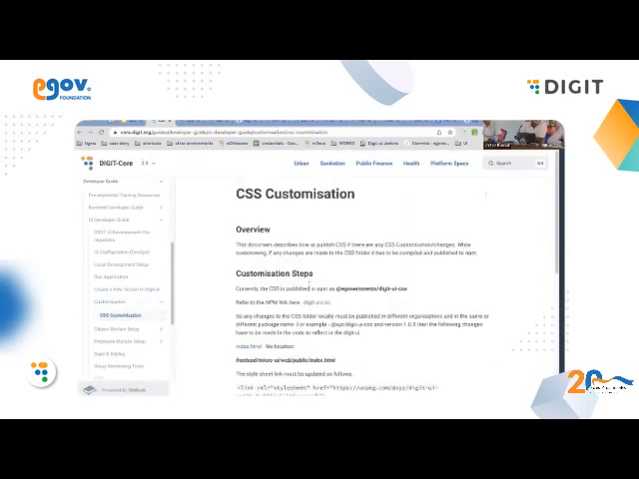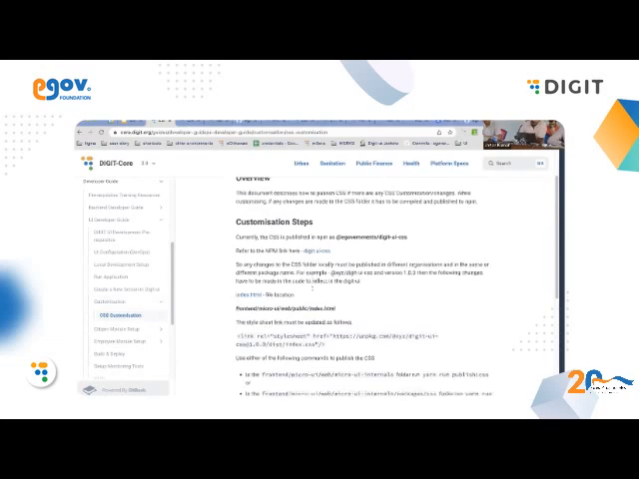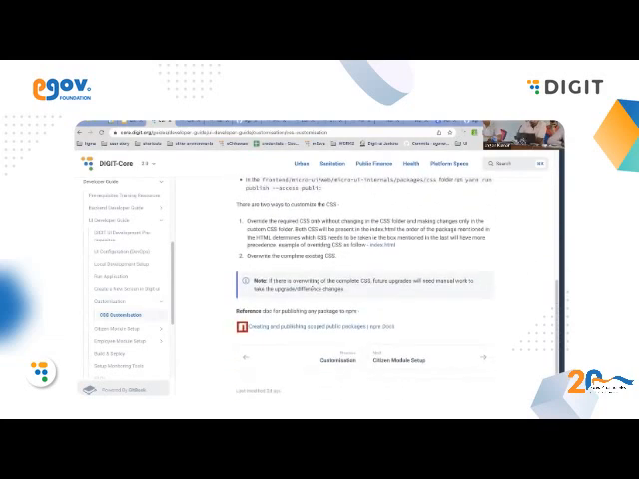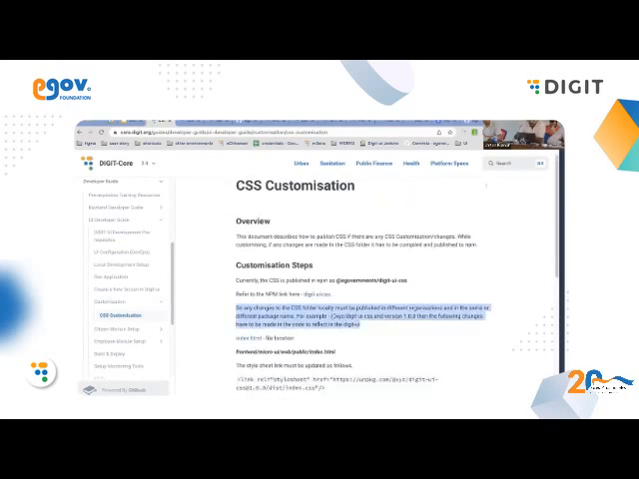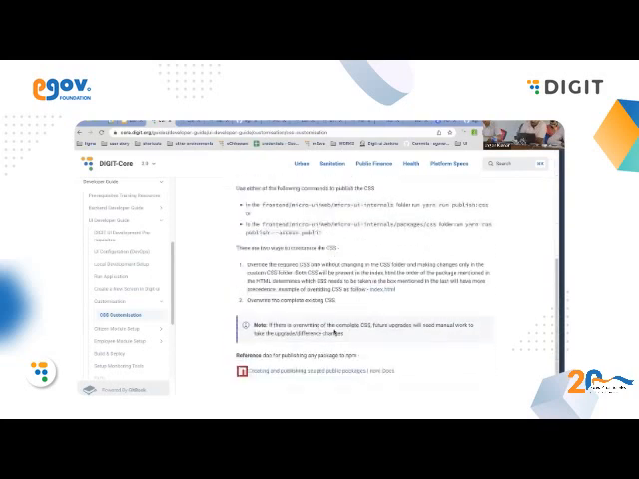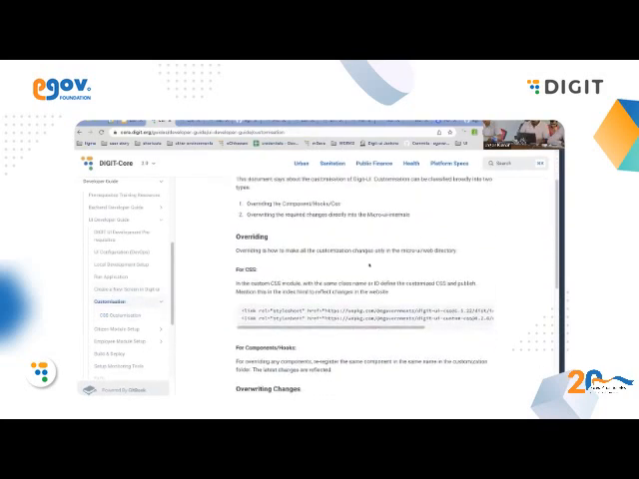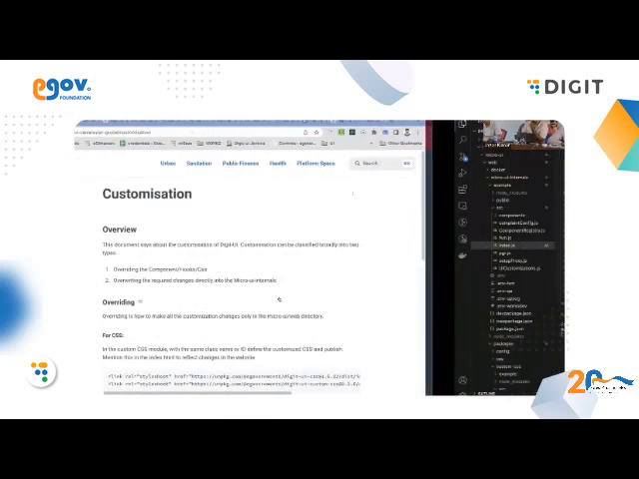Also, there is a separate section on how to publish them into NPM. When you create a custom CSS, it is your responsibility to publish it into NPM. Also, it should be published at your organization level. So we'll be mentioning the organization plus the DIGIT-UI custom CSS and then the version, and then you'll be doing the NPM publish. This is about the customization for CSS. I'll just go back.